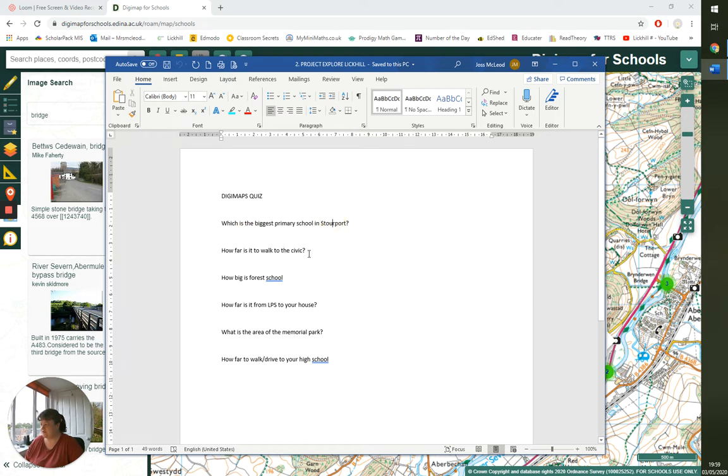How far is it to walk to the Civic? Sorry, I should have capital letters there. How big is Forest School? So you can use the area tool there. How far is it from Lickhill Primary School to your house? What's the area of the Memorial Park? And how far to walk or drive to your high school? That's from your house. So that's all about just getting you used to using Digimaps. All right. So that is your little project to start you off.